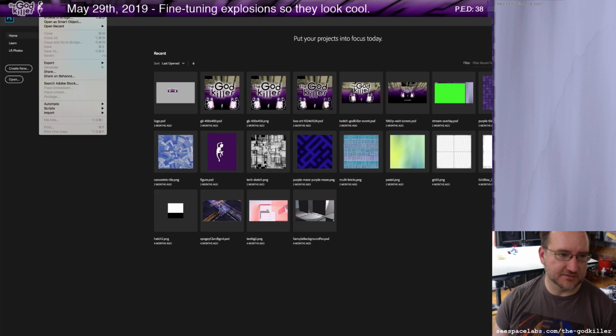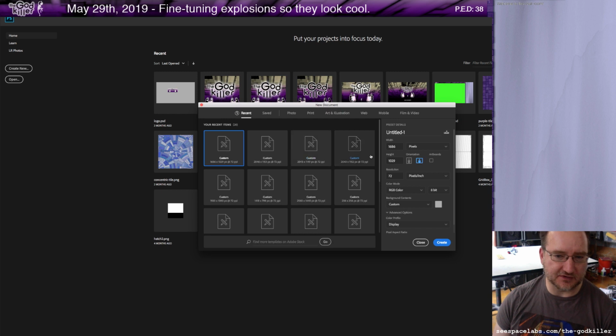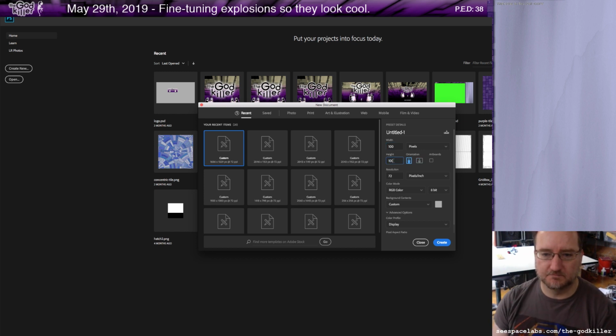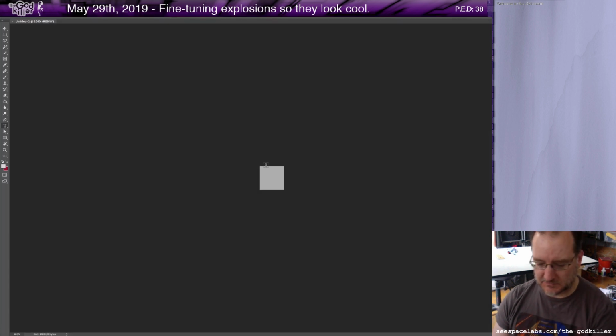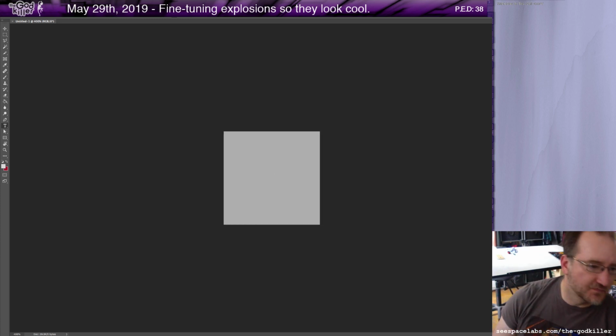And I'll start out with just a test particle. I don't need it to be anything impressive. I don't need to tinker with it yet. I just want something to begin with. Okay. And it might be kind of neat to have rounded corners, so I'm going to do that.